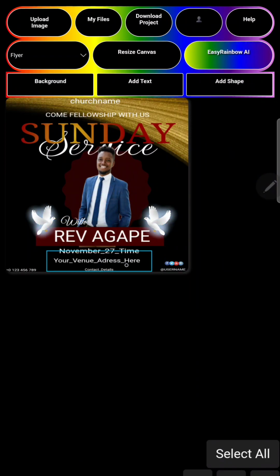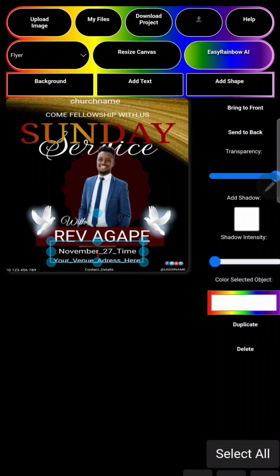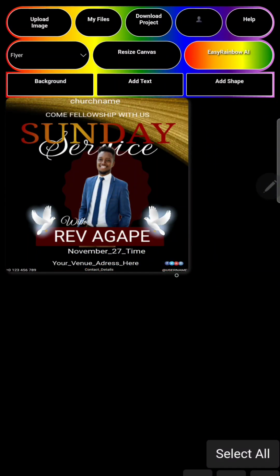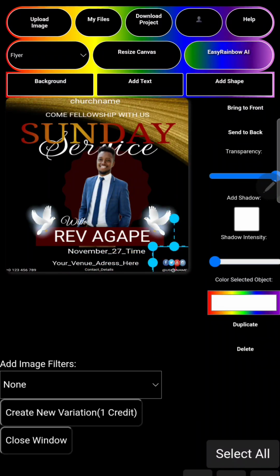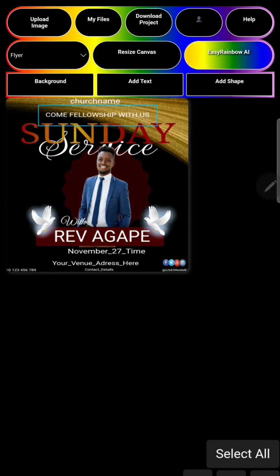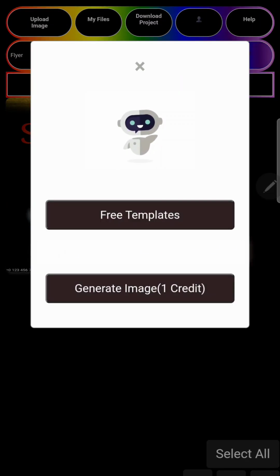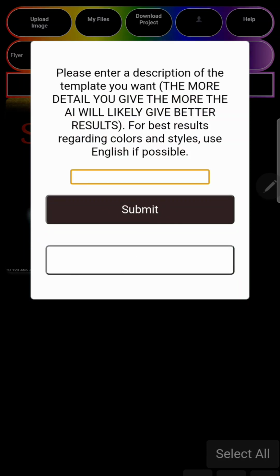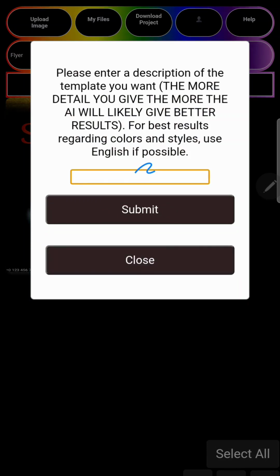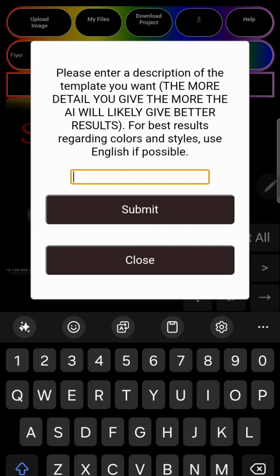But say you want to do a completely different one that's not a template, say you just don't like any of the templates and you want to make a different design, then you're going to go back to Easyrainbow AI and choose generate template. As soon as we click generate template, it's going to tell you to give it some information for the template that you want. So we're going to give it a little bit of an idea of what we want for our design.